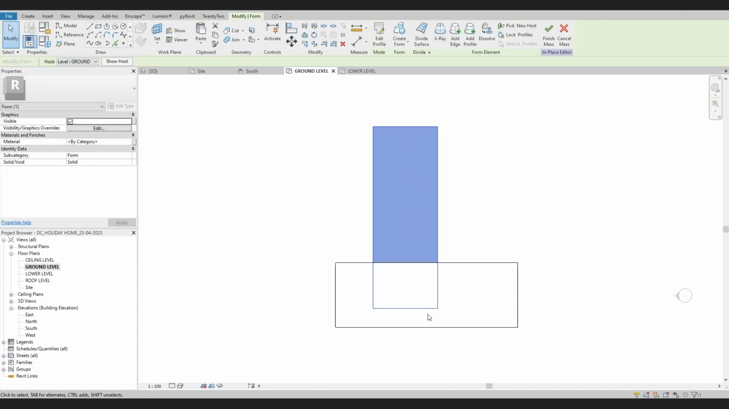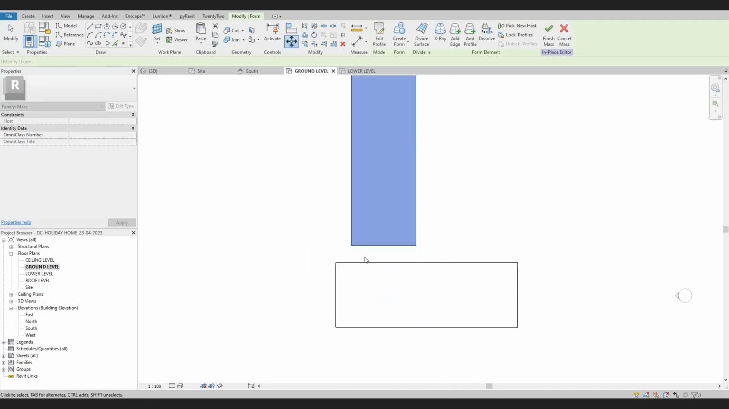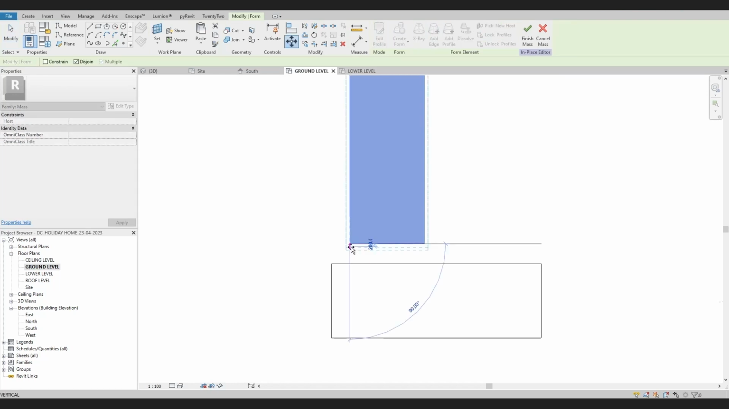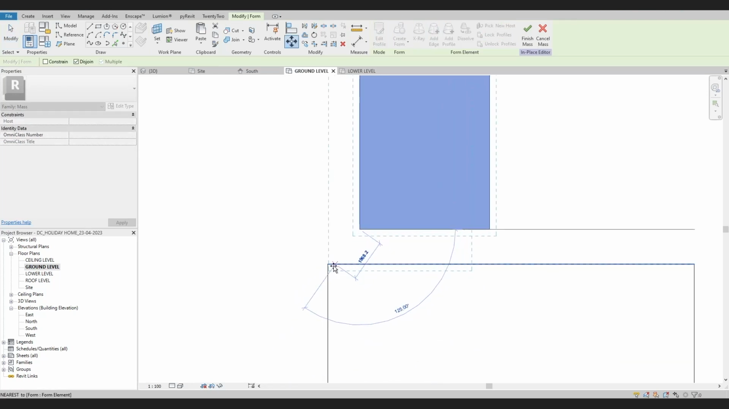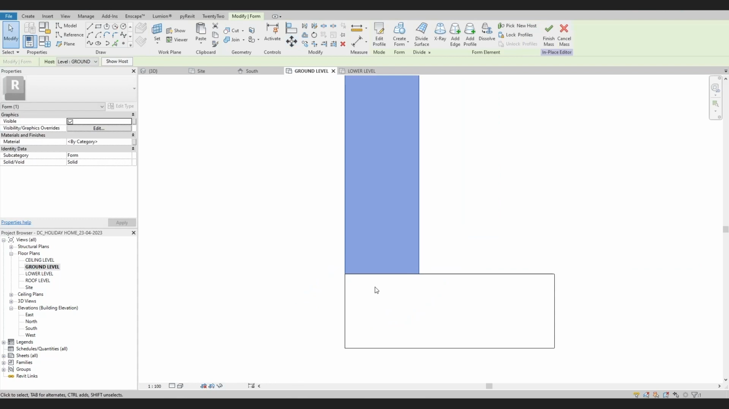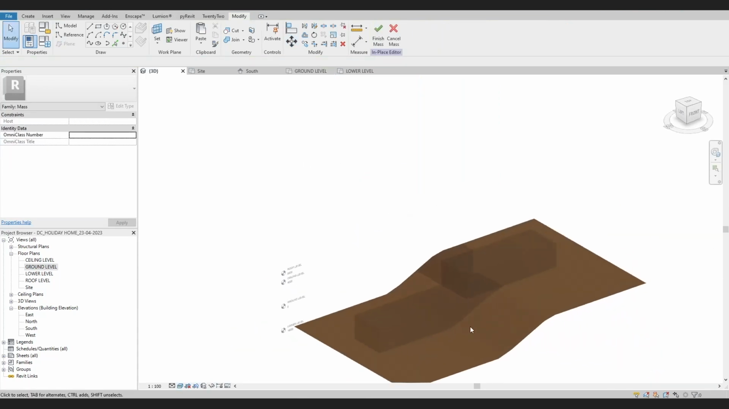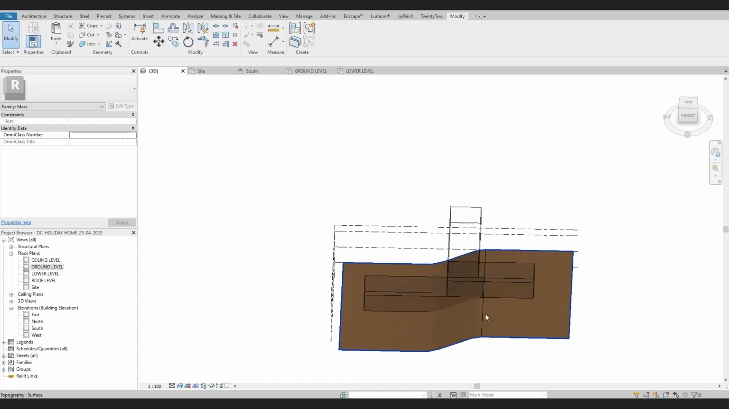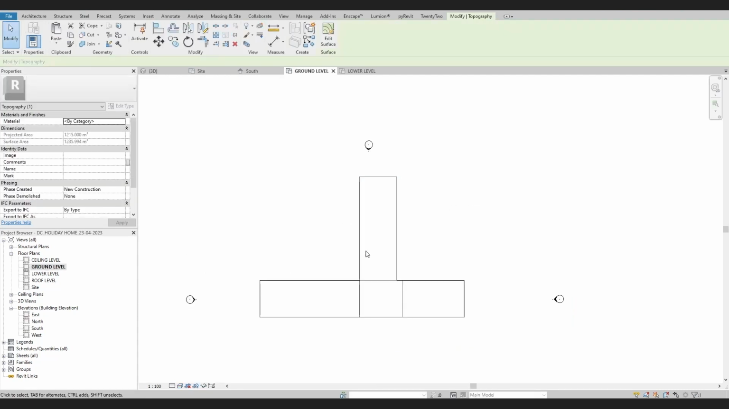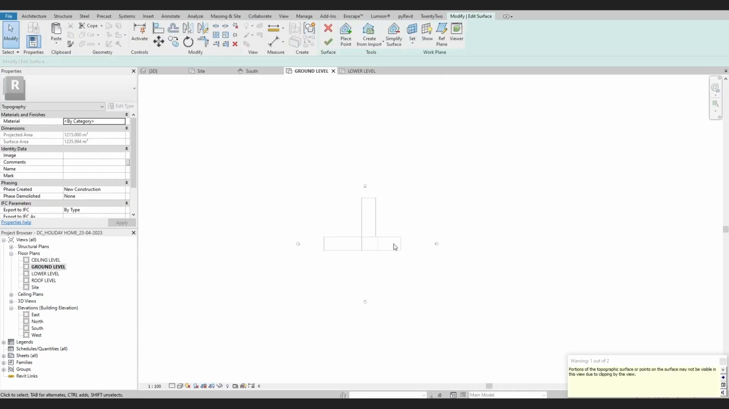You can also rotate the form and then align it depending on what form you're trying to come up with. As you can see, the form is kind of coming together.